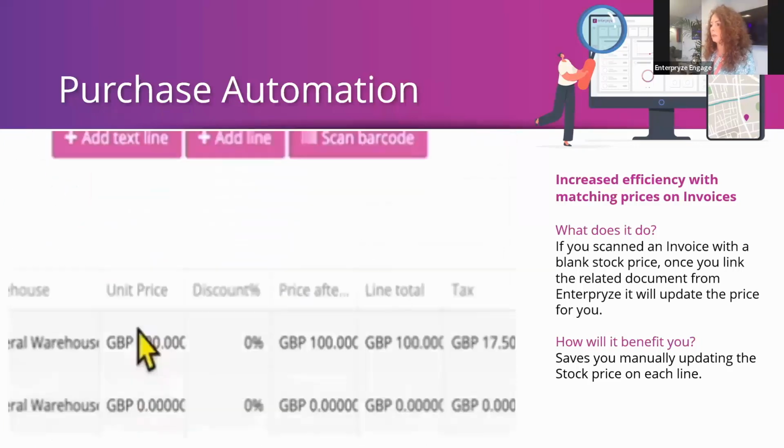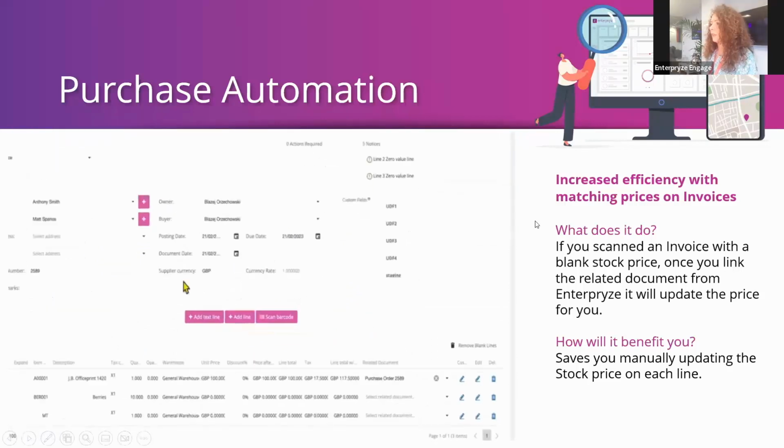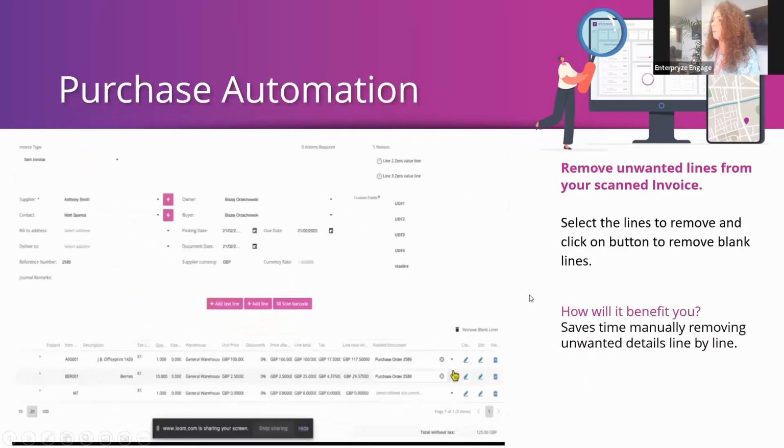So moving on then to the next one, we have an option here about removing unwanted lines. So what we've discovered, and again, this is all through listening to yourselves.